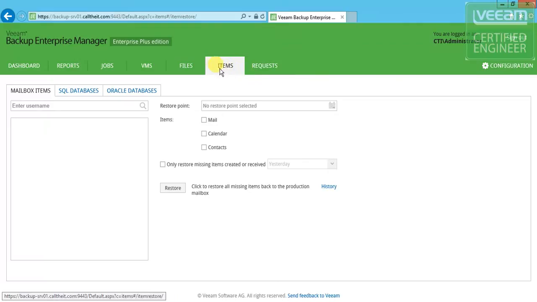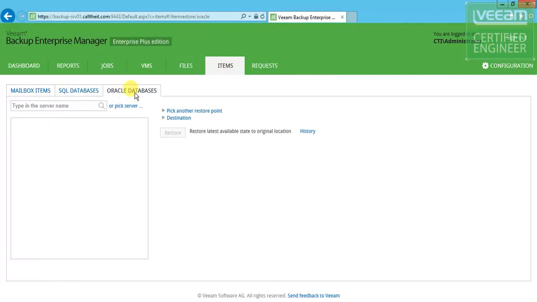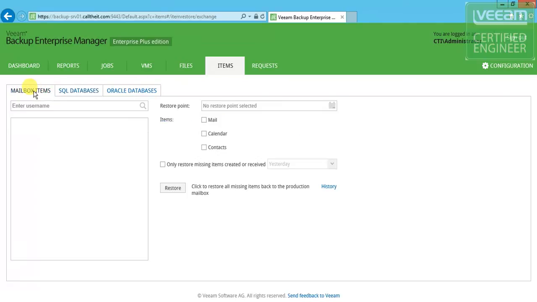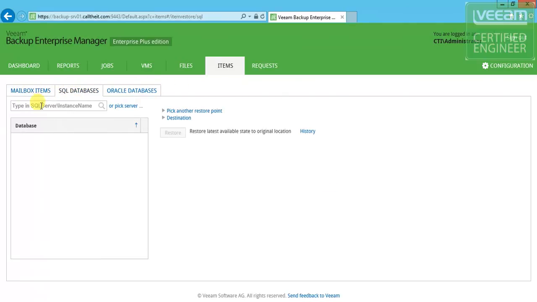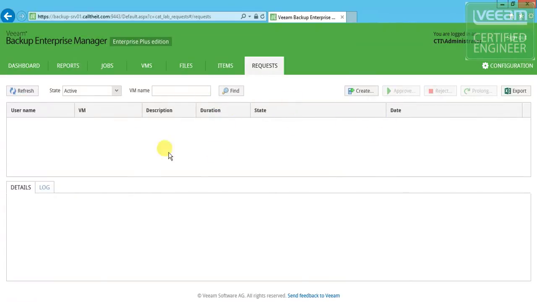And here's the item we talked about. We don't have the Oracle, but right here. And you don't see the SharePoint. Normal SharePoint is the same as kind of SQL. And here's the requests. It's coming in, and also going to the email.